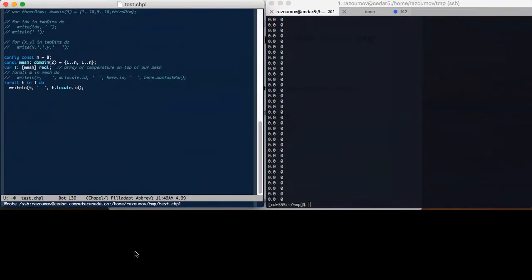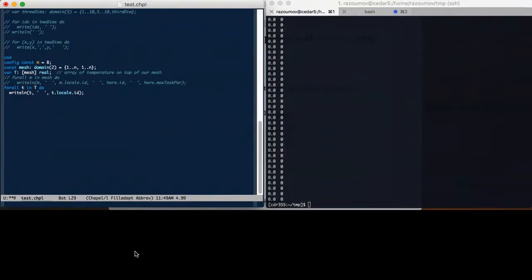And to use it, you actually have to load the corresponding module, so use BlockDist, the standard block distribution, simply distributing our array elements or mesh points in the same way we are dividing them among tasks when we're looking at task parallelism. So it's basically an n by n decomposition. You will see what I mean in a second.